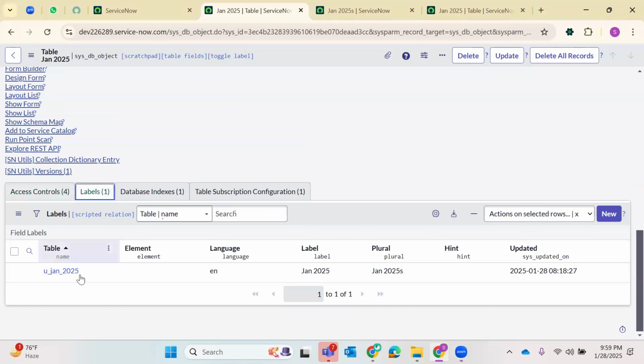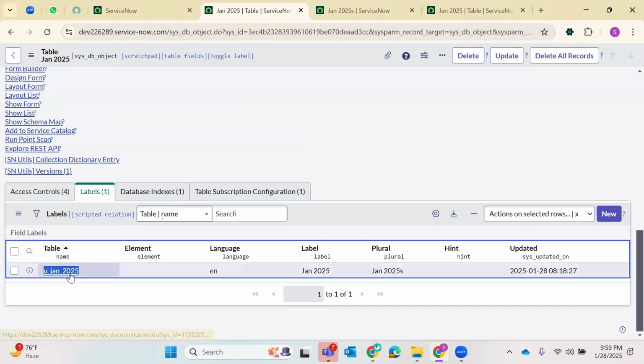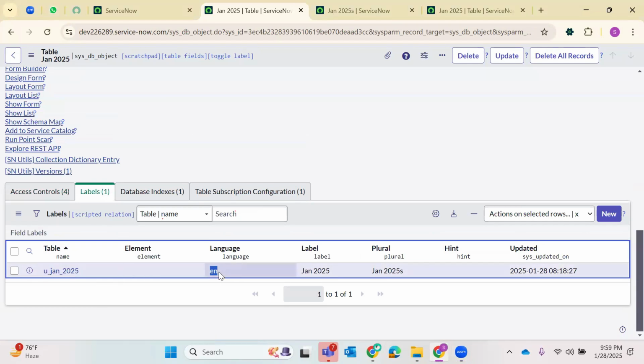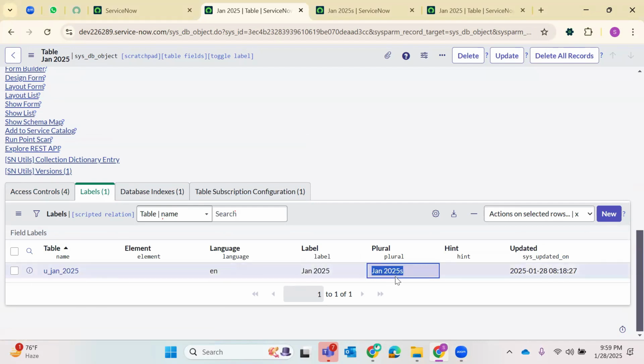And label name. See, this is the name. It is set by system based on my label name, and the language of the table is English. Based on your client requirement, you can also add different languages. This is the actual label name. This is the backend name, and the plurals is Jan 2025. And at what time it is updated, you can see this.